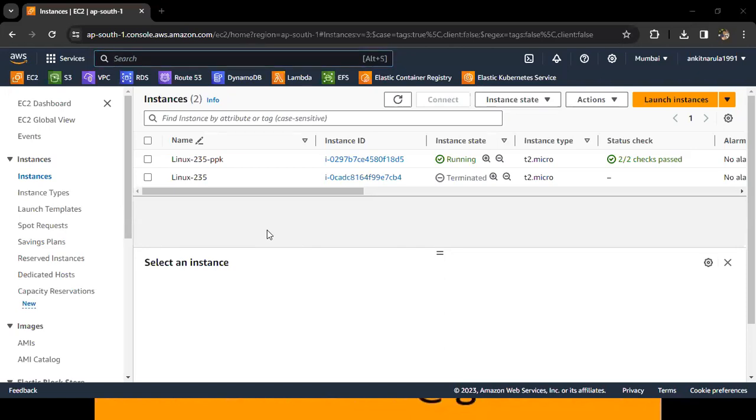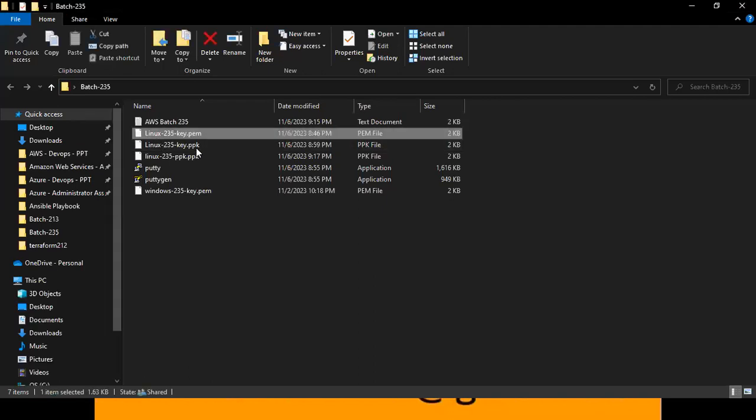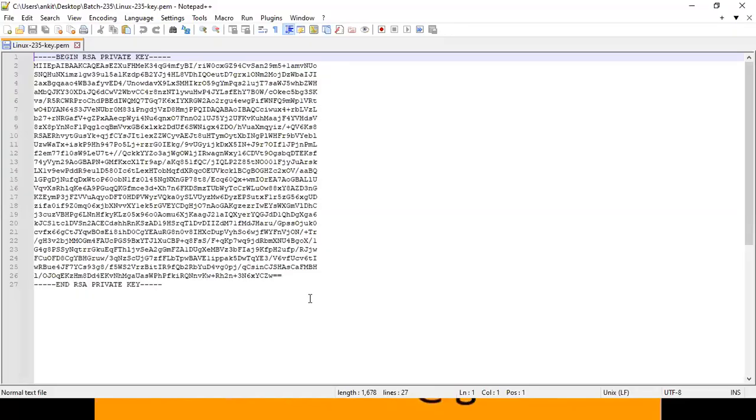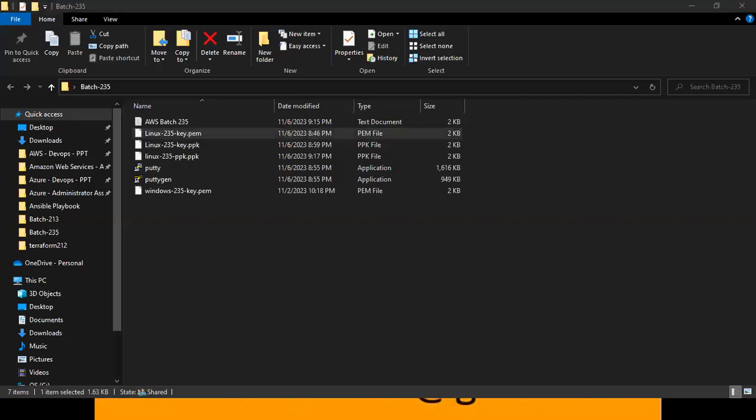Even if you want, you can store your key in your Google Drive or OneDrive. The main thing is the code which we have in that particular PEM file, that code is important. So you can even store this code in your emails also. If you store this code, with that code you can generate a new key. You can save that key with any other name. Yeah, sure. Okay. Thank you. Any more questions?